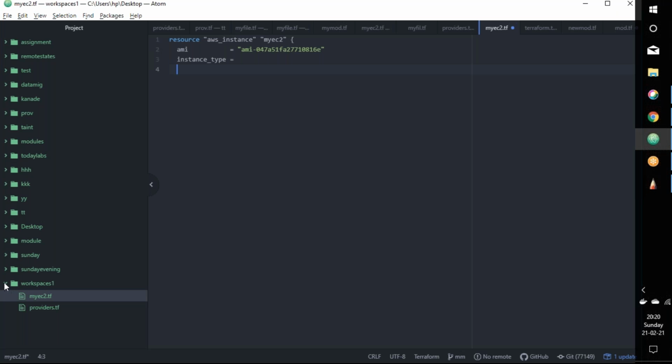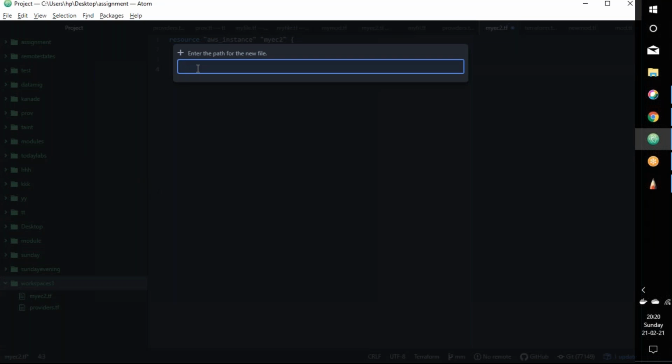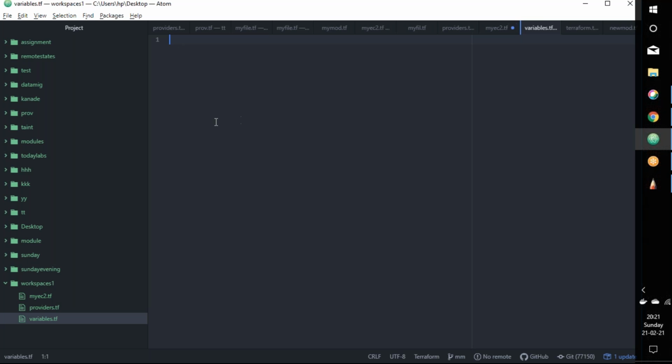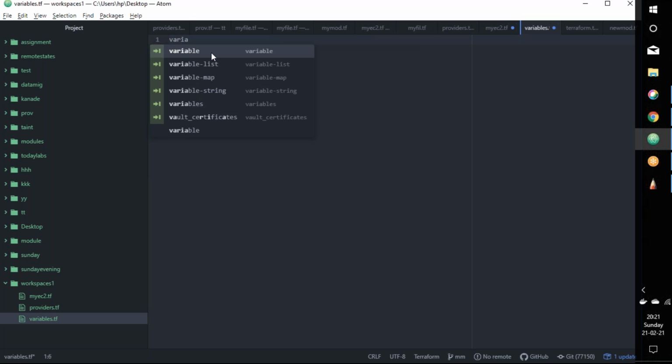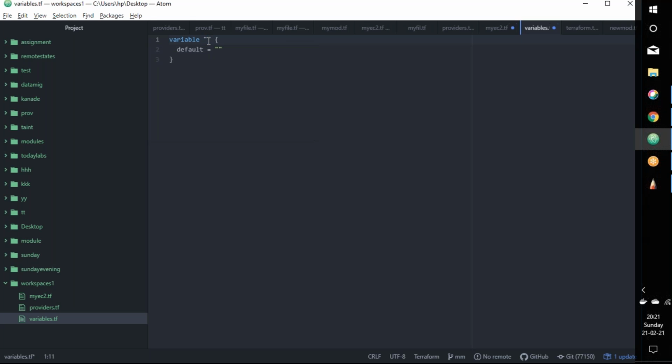So let's declare a map variable. Let's come up here and create a new file, with the name I like to give as variables.tf, and let's create the variable there. How do you declare a variable? The syntax is variable followed by the name of the variable. Let's write the code myself. Variable, followed by the name of the variable. I would like to give the variable name as mappy. That's the name of the variable.